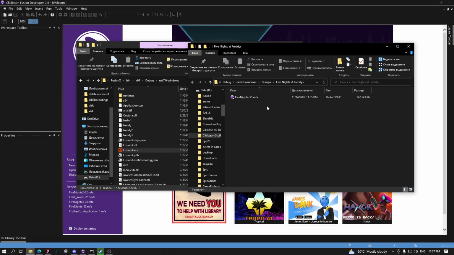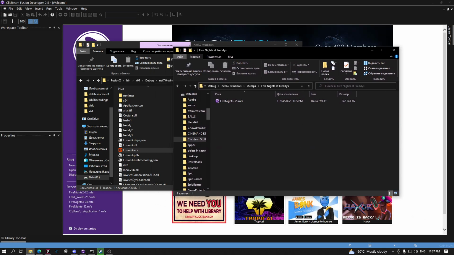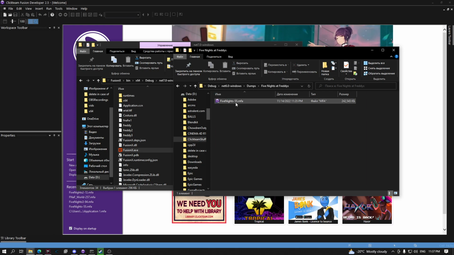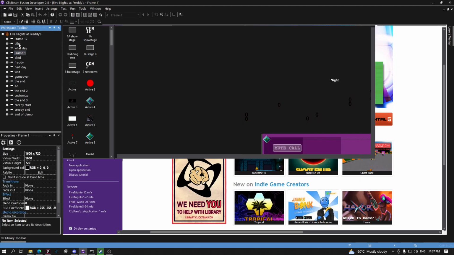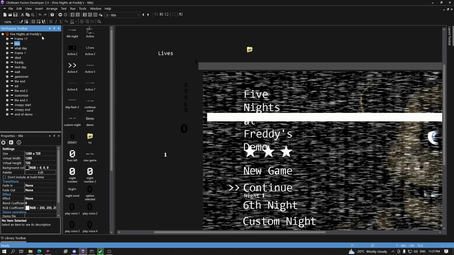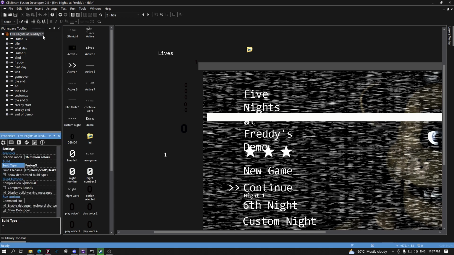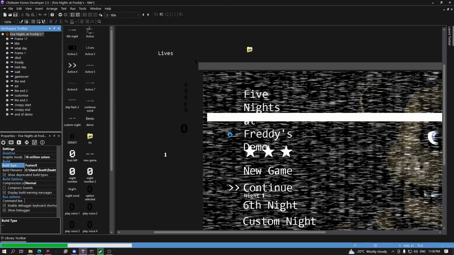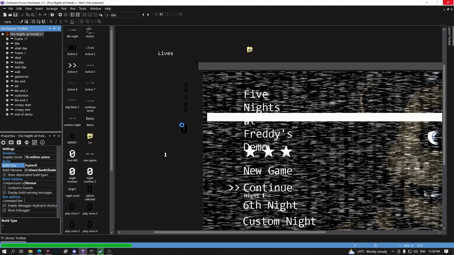So I'm gonna be using decompiled Five Nights at Freddy's games for the testing because I just like Five Nights at Freddy's games and I think that's the perfect choice for us. So let's set the build type to FusionX and just build it like a normal Fusion game. The building takes a little bit of time because that's how Fusion works. Let's just wait for it to finish building the thing.